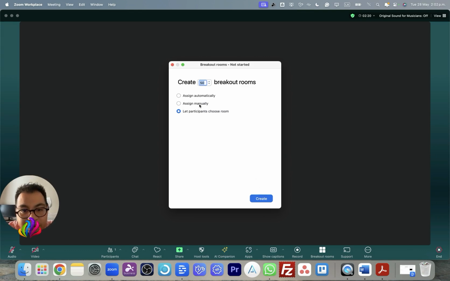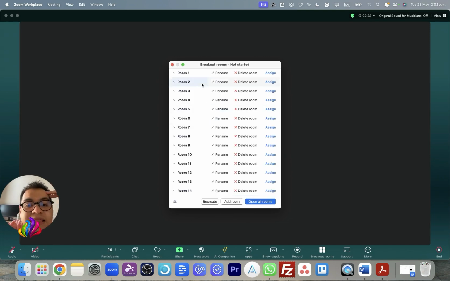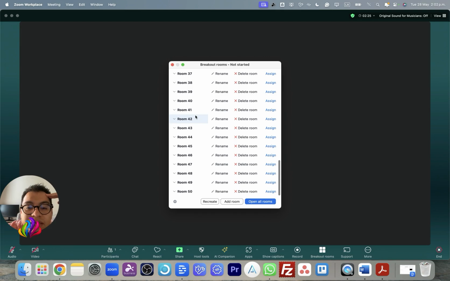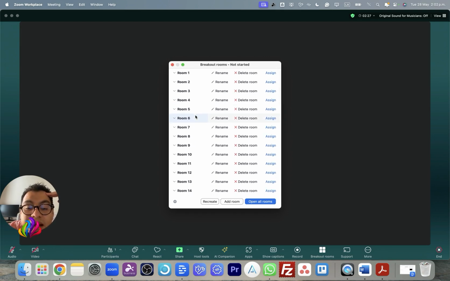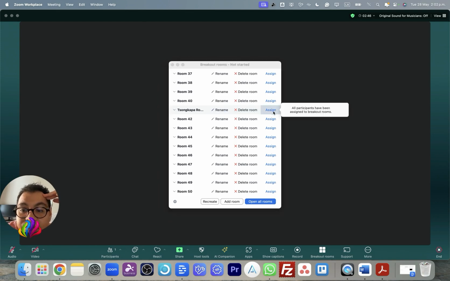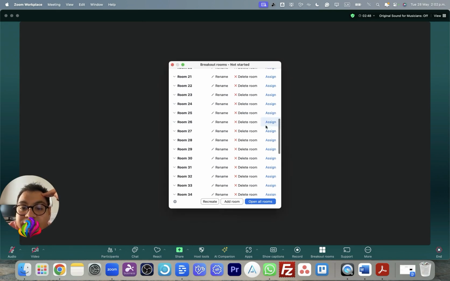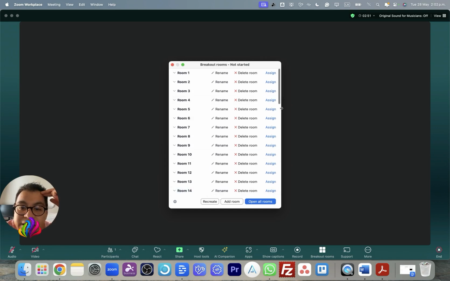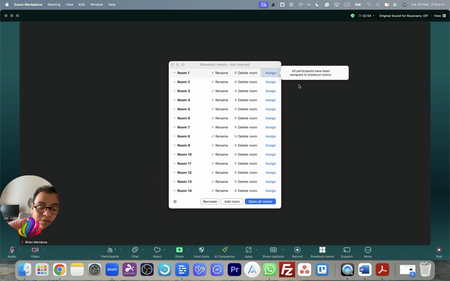But once you have selected your option, you create, and then you will have all the different breakout rooms. Oh wow! Now they allow more than 25. You can even rename them, like room 41. Let's call this some kappa room, or whatever. And then you can delete the room, you can rename it, or you can assign people here. Well, right now we have no people in this Zoom call. This is so sad. But basically, when you click on assign, the whole list of participants will display here.